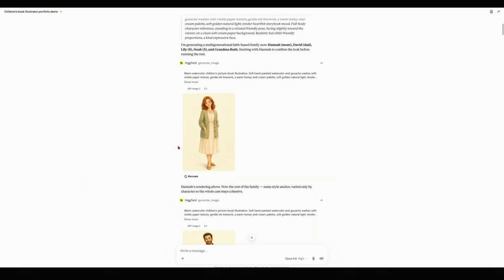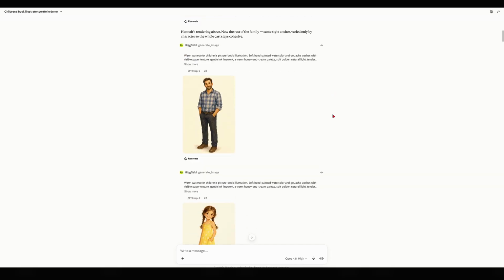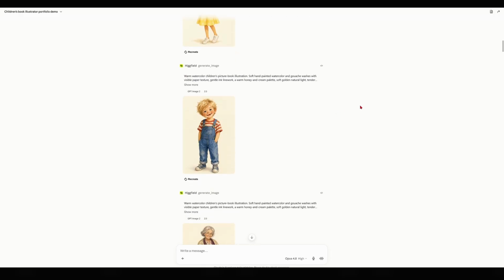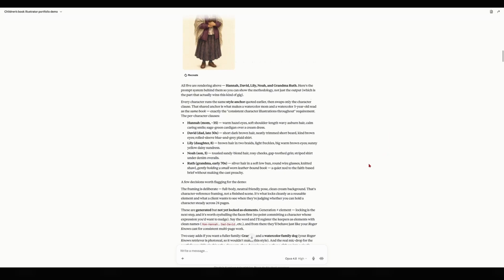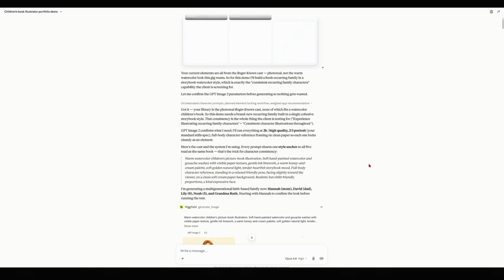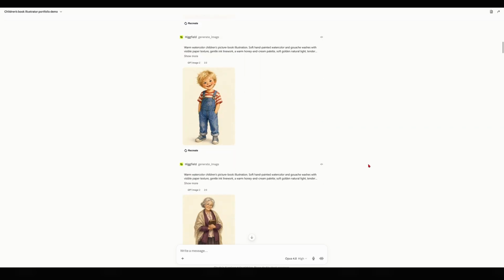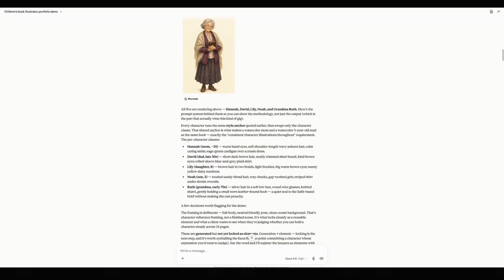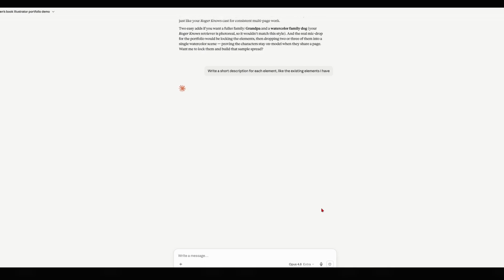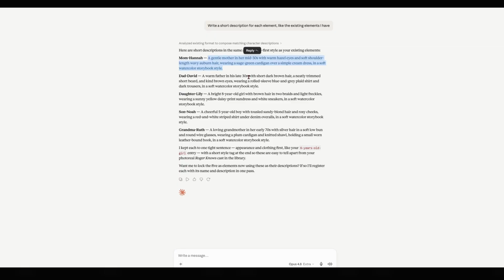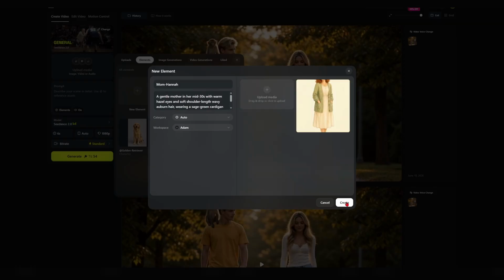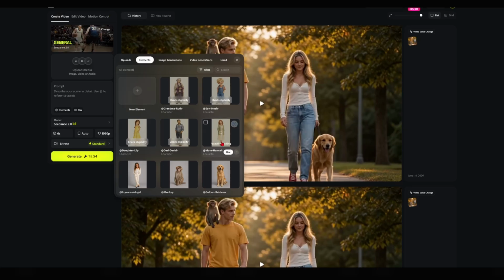It designs a brand new family for this exact book, a mom, a dad, 2 kids, and a grandma, and writes the prompts to generate them in that warm watercolor storybook style. Here's the clever part. Claude builds every character on the same style recipe, so they all look like they belong in the same book. Then I downloaded all the images and asked Claude for a short description of each character. I just copy the name and the description it gives me, and add each one as an element. And now I've got all the elements locked in for this project, ready for the demo.